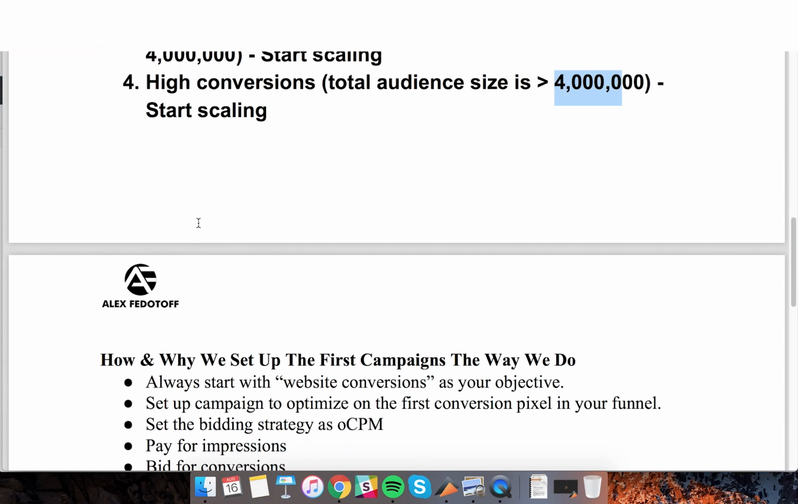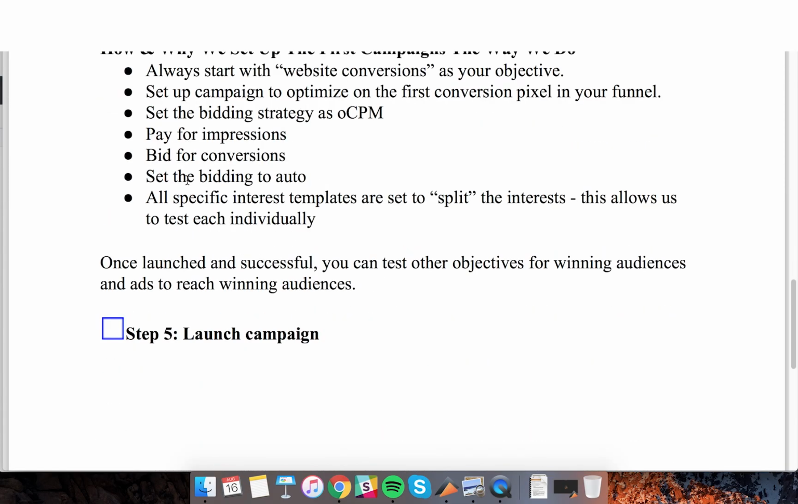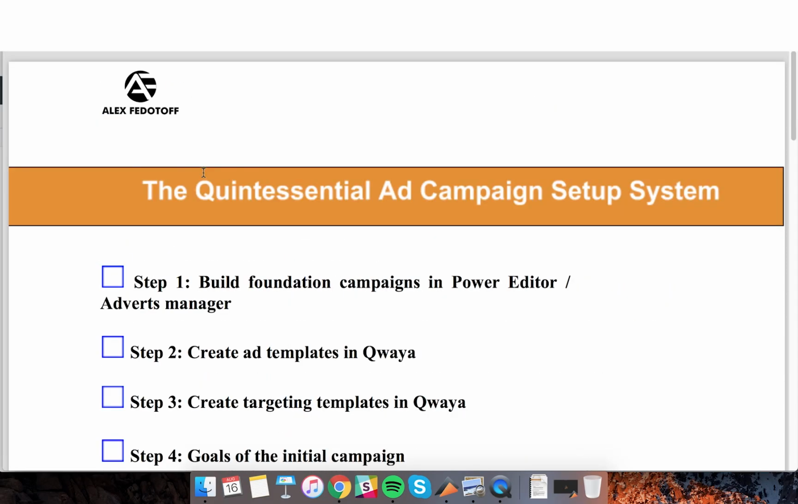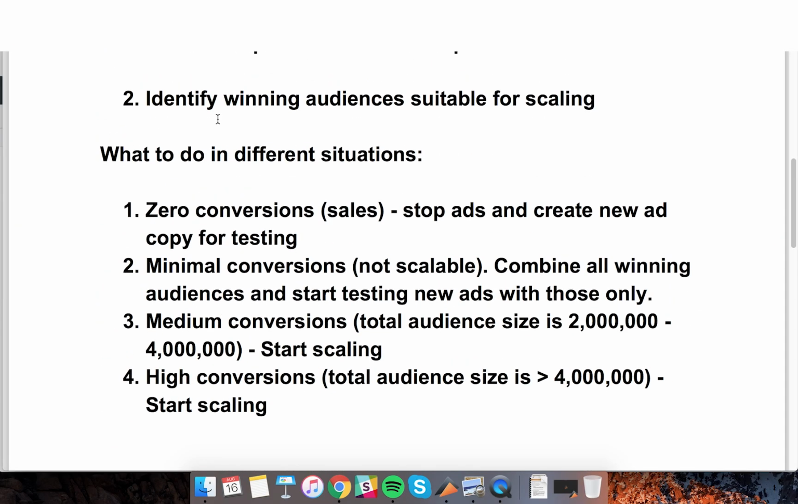We have very complicated, very advanced retargeting. I'll show you in different videos how to set up different retargeting campaigns for your clients to maximize their ROI.